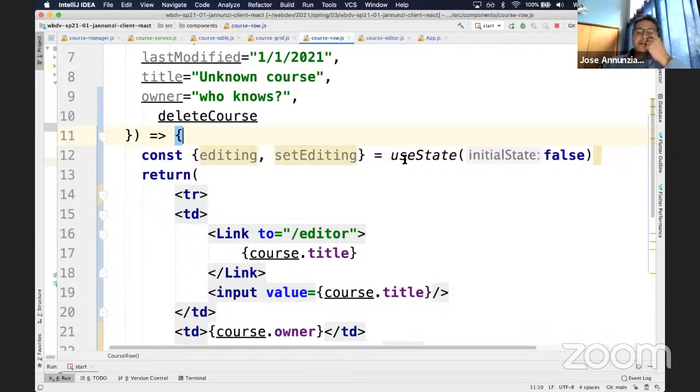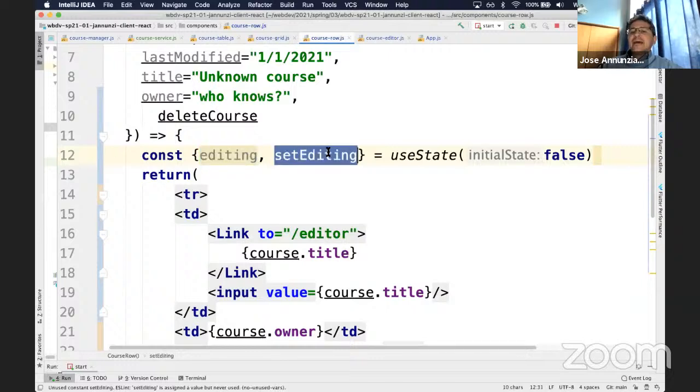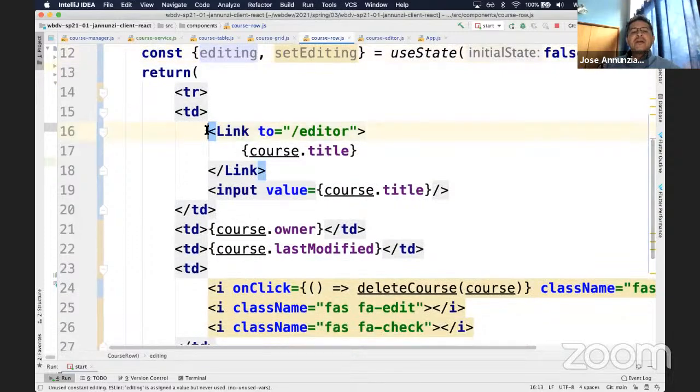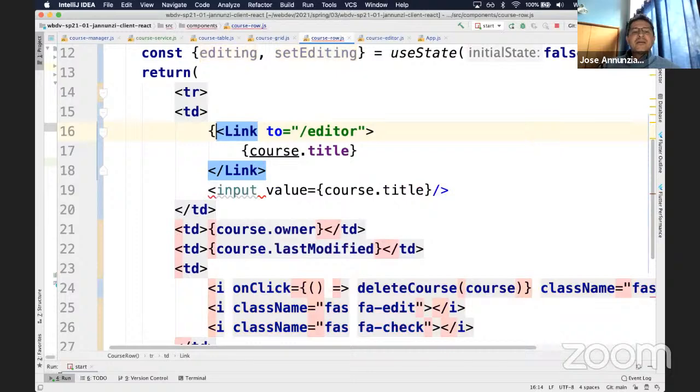So useState generates the variable and a mutator that allows you to mutate the current state of that variable. And then you can just use that new variable just like any other variable. So for instance, you might say here, am I editing? I can put this now.